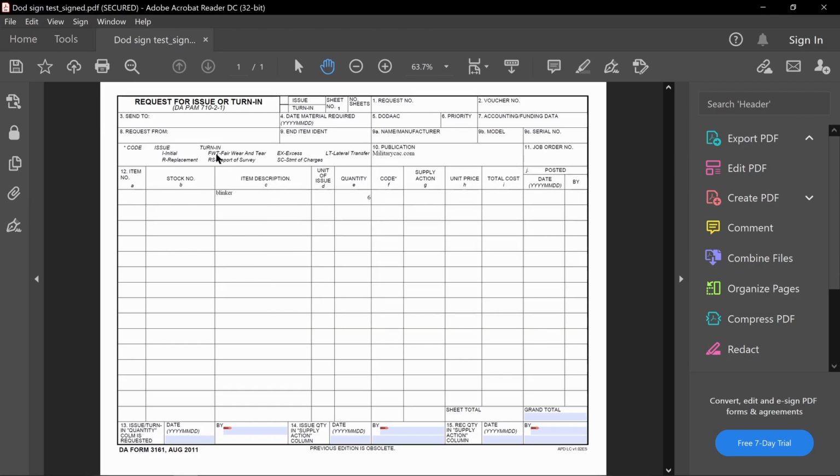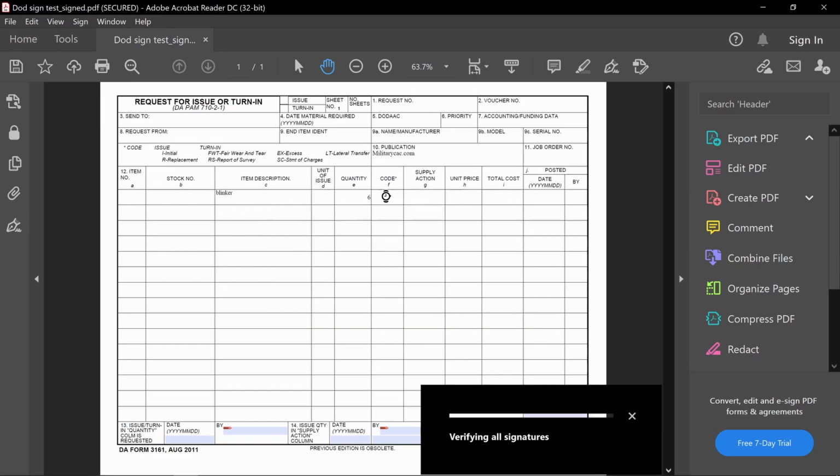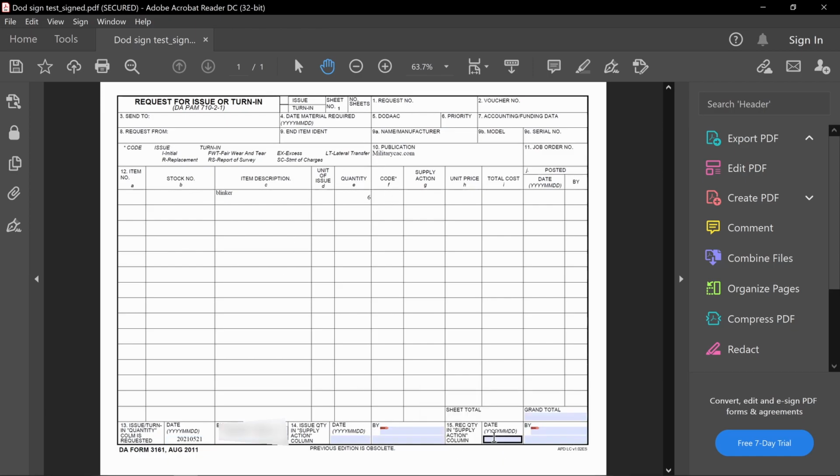And notice how it already locked most of the document for us. The reason why these signatures down here aren't locked is they are for people in the higher chain of command to sign off on. But notice that the date has already been filled out and you have your certificate signature right here.